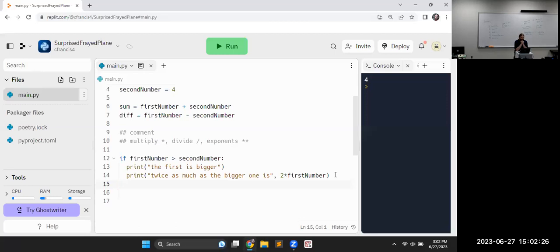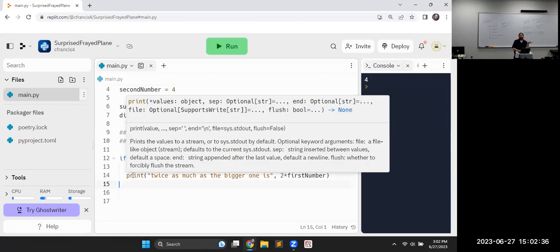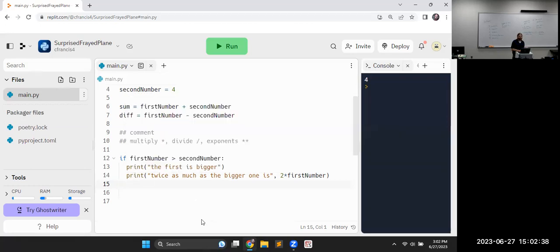Because if is going to be a yes or no question. So we're asking, is the first number bigger than the second number? If the answer is yes, then we do all this stuff. But what if the answer is no? We probably want something we can do there as well. So we'll use the keyword else. That's like otherwise.